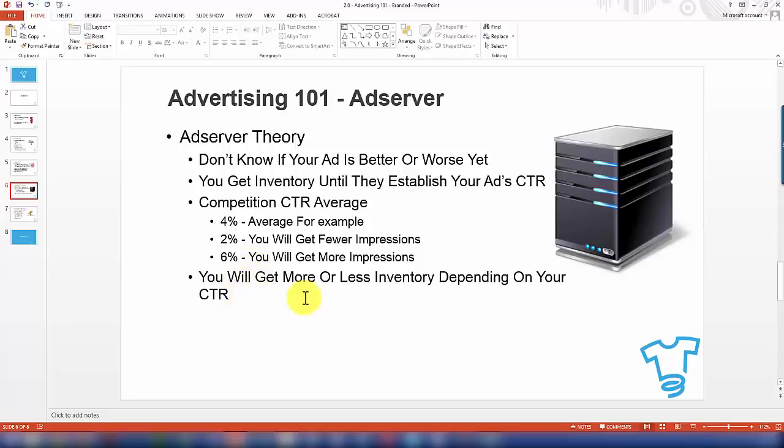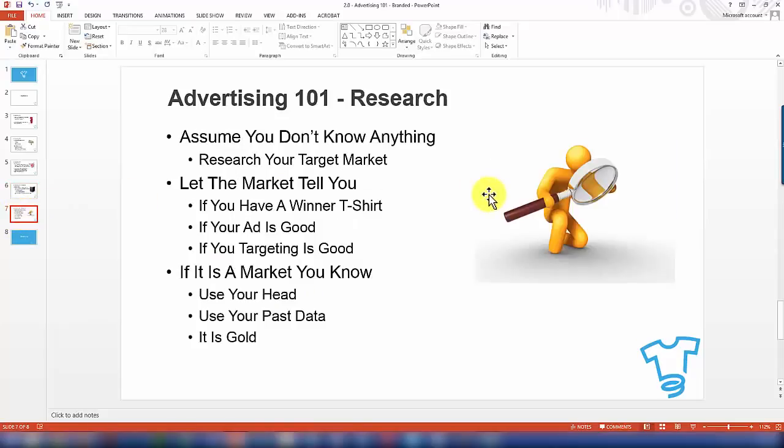You'll get more or less inventory depending on it, and it's really like a credit report. Once your ad is established, if it's established as it has a good credit report, it's an upward spiral. If it's established that it's bad, guess what? Downward spiral.